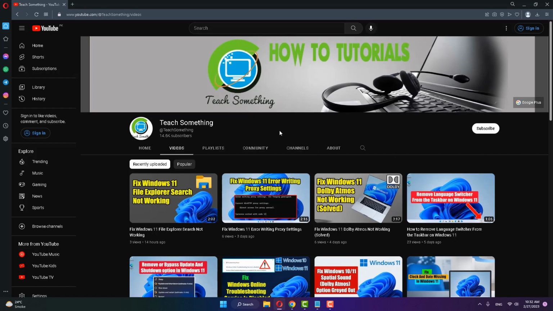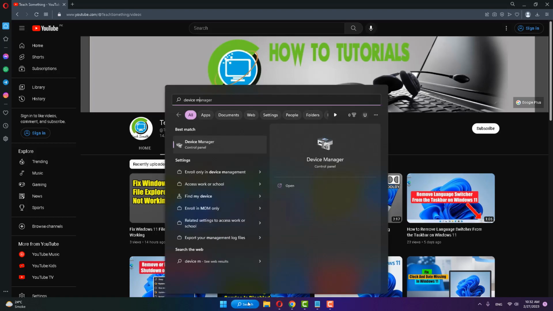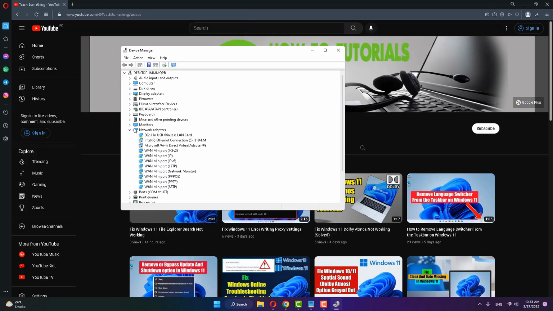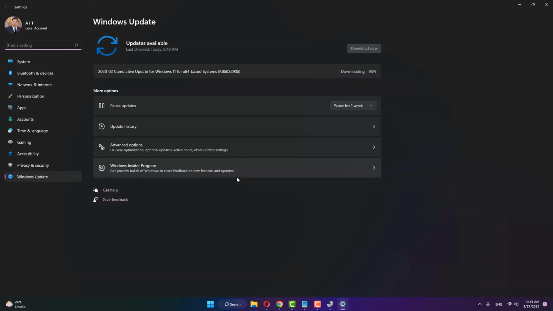So let's get started. Okay guys, in the search box first of all type device manager, open device manager. After opening that, select a network adapter. Right click and choose update driver. Click on search automatically for drivers. Click on search for updated drivers from Windows Update. Download and install if any updates are available.